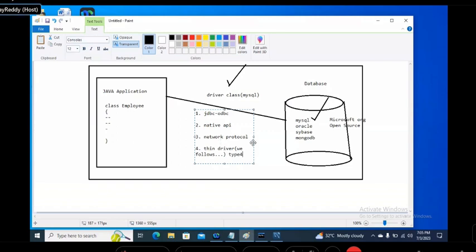Type 1, type 2, type 3, type 4. We are going to follow type 4, that is called the thin driver. Why we follow this one is because it is portable. It is developed on the Java application, so it is portable. That is why we follow this one. I hope it is clear for everyone.